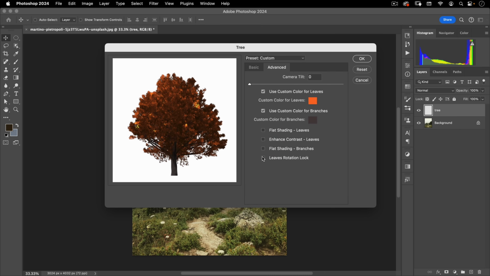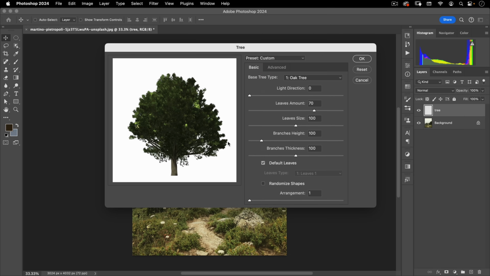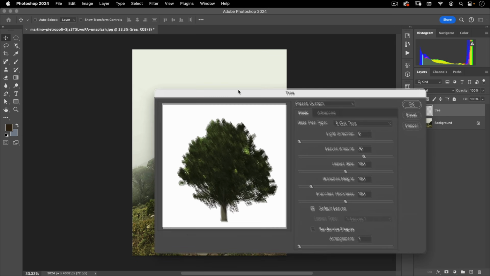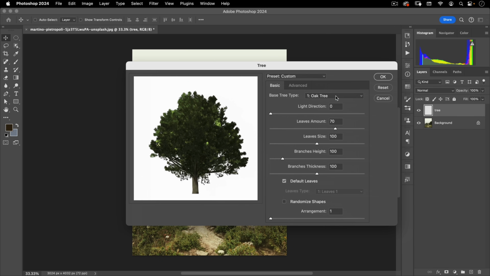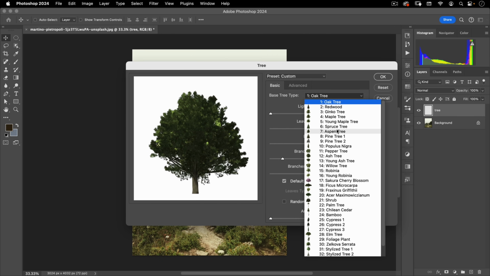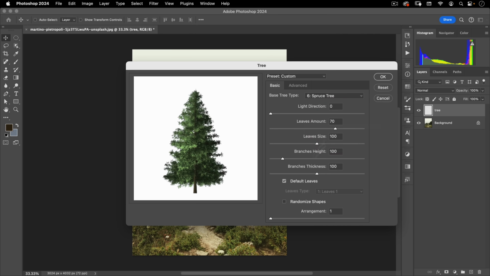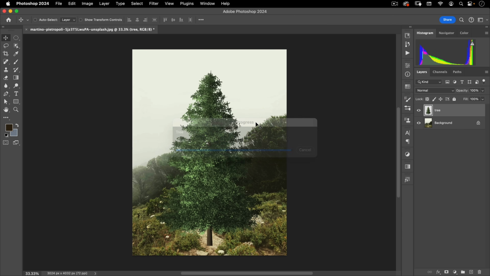And then you also have this leaves rotation lock. With that, all of the leaf shapes face you in the same way. I'm going to turn that off as well. So I'm going to turn all these off, go back to basic. And for this composite, what I want to do is add some spruce trees. So I'm going to go here to spruce tree. And I like the look of this. I'm just going to hit OK.